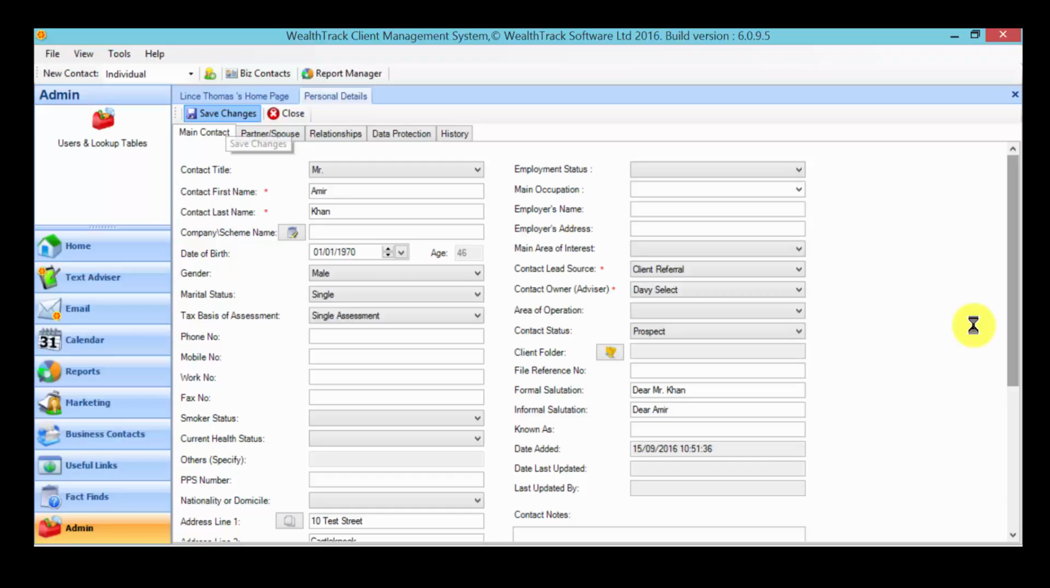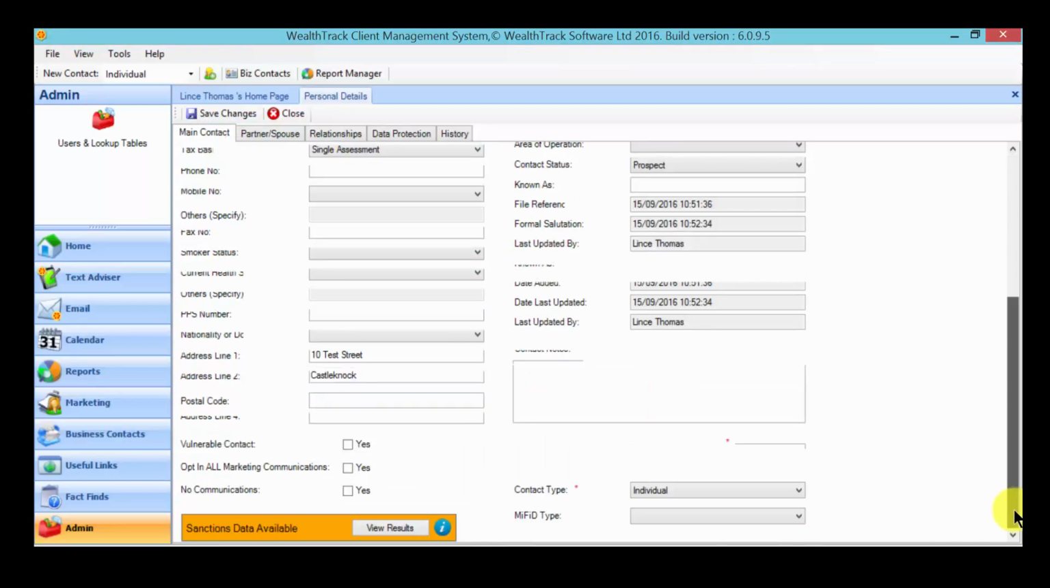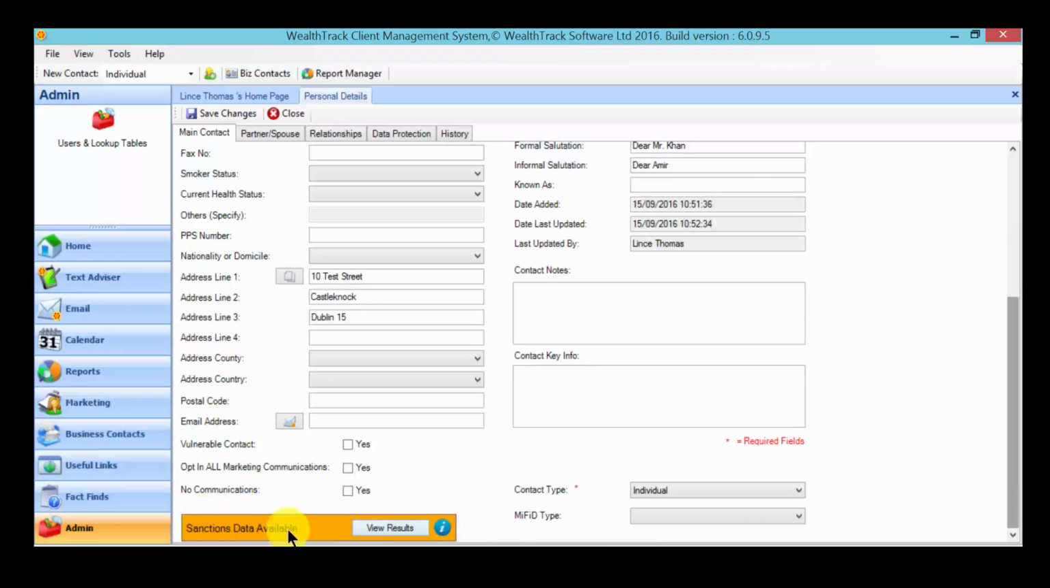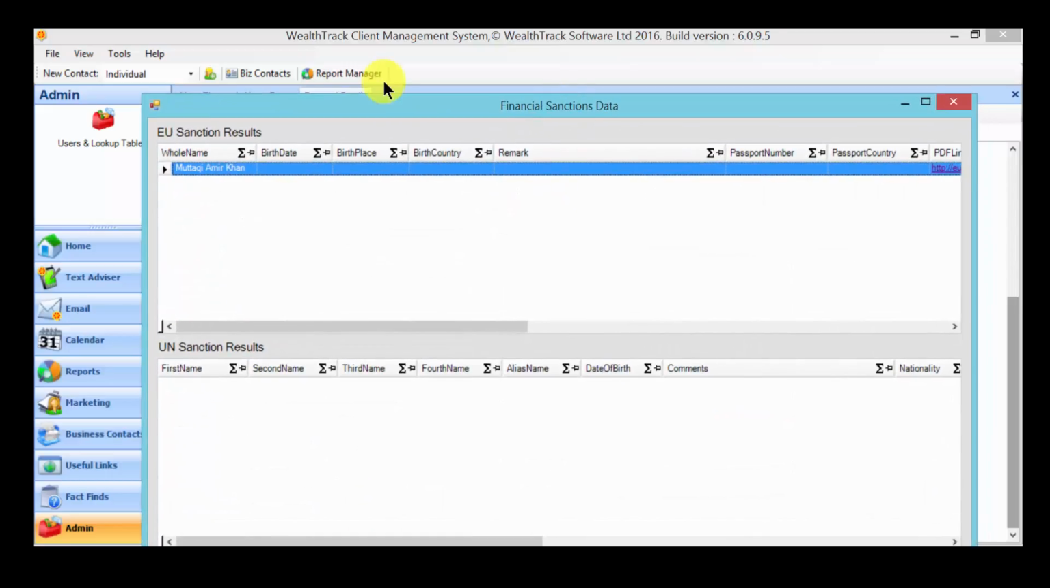the system will check to see if they are on an EU or UN sanctions checklist, and if they are, this box will go amber, and that essentially means that they are potentially on one of the lists. So their surname and their year of birth has been checked and the system is flagging it. To continue, just click on view results and this new screen will open up. The customer or potential customer is going to end up either in the EU sanctions checklist or the UN, potentially both, but one or the other.